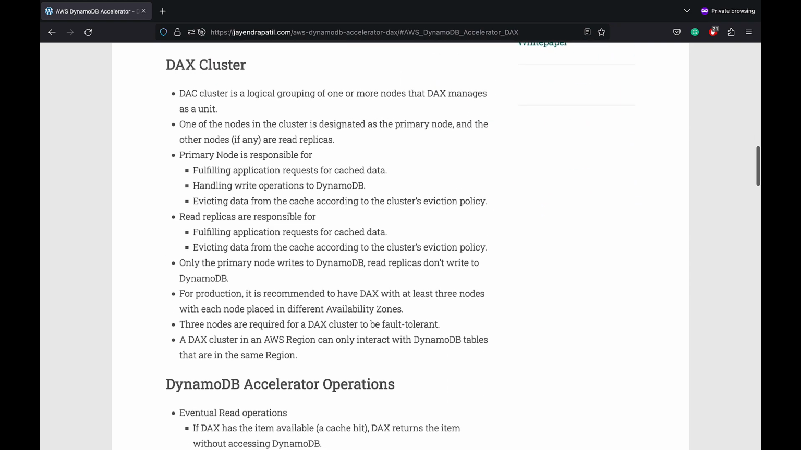DAX cluster is a logical grouping of one or more nodes that DAX manages as a single unit. One of the nodes in the cluster is designated as the primary node, and the other nodes, if any, are read replicas. The primary node is responsible for fulfilling application requests for cache data, handling write operations to DynamoDB, and evicting data from the cache according to the cluster's eviction policy. Whereas read replicas are responsible for fulfilling application requests for the cache data, evicting data from cache according to the cluster's eviction policy.